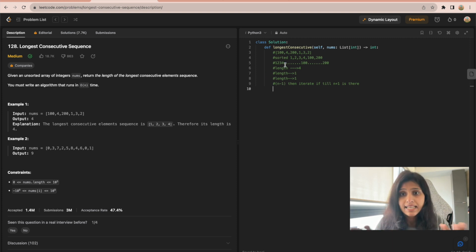What if these elements are written in an infinite pool of elements? That is, 1, 2, 3, 4 will be at the beginning, then after so many numbers here comes 100, and after so many elements here comes 200. We have to check the beginning of our sequence. That is, we need to check the n minus 1 element. If the n minus 1 element, that is 0, is not there, then 1 is the beginning of this sequence.